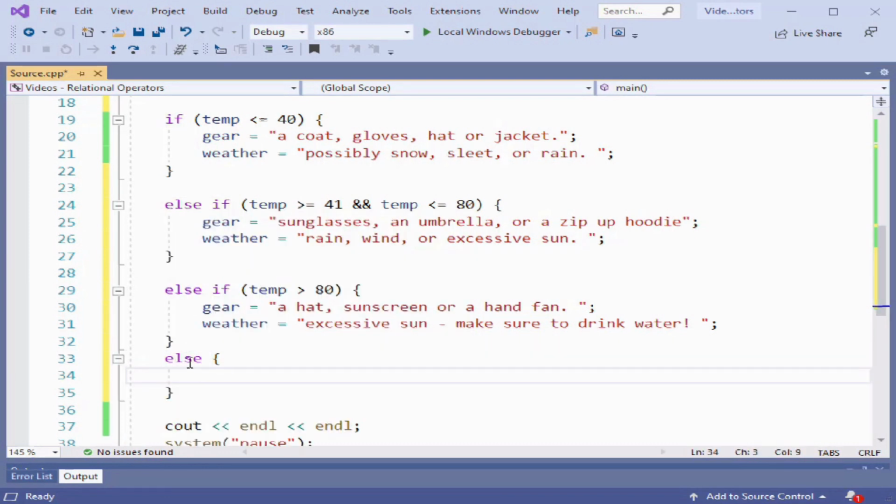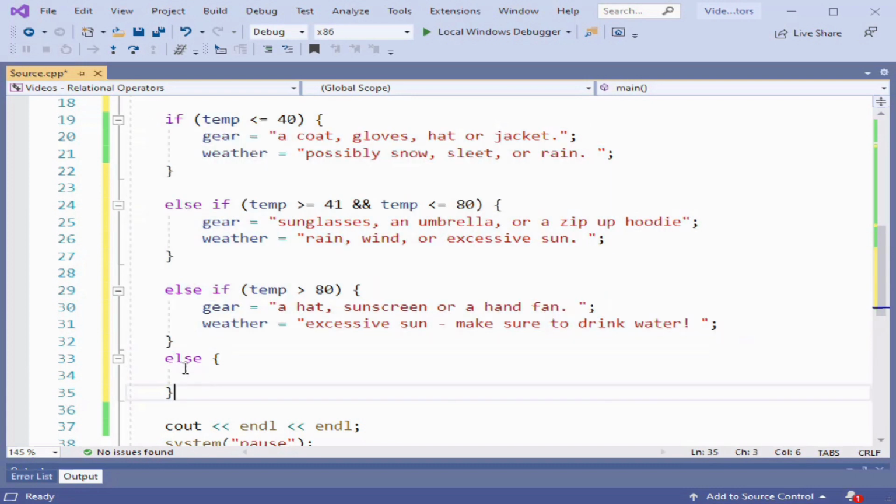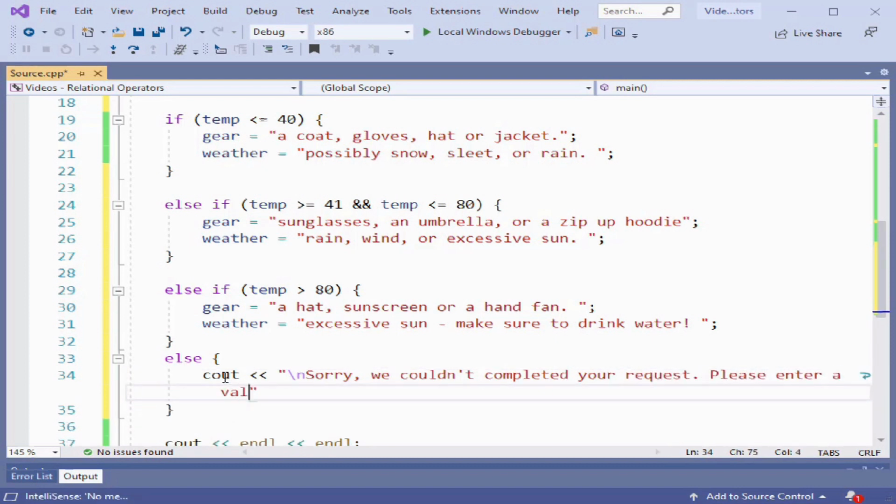Because else indicates to the compiler that there should be a preceding check before it gets there, this else statement is only going to execute should all 3 of these evaluations be false. So this is going to be our catch-all. Because we don't have an if as part of this form, we don't have any sort of parentheses or evaluations here. So if we make it here, that means that all three of our previous evaluations were false, so we probably got some bad data. So we're just going to tell the user, sorry, we couldn't complete your request. Please enter valid menu selection.